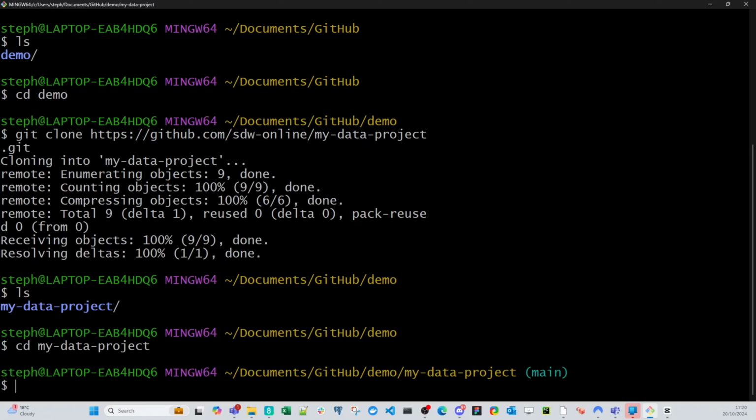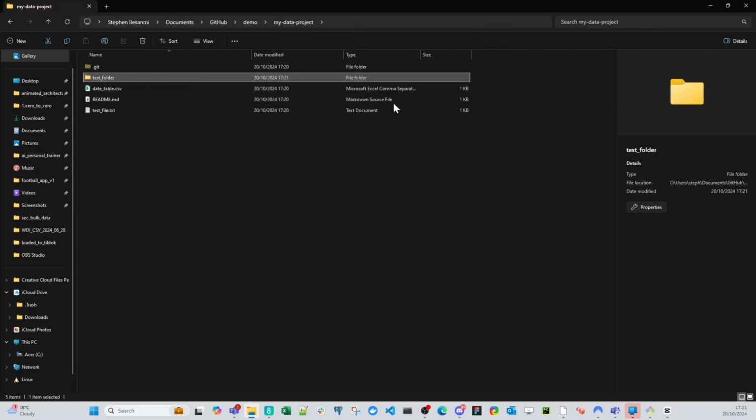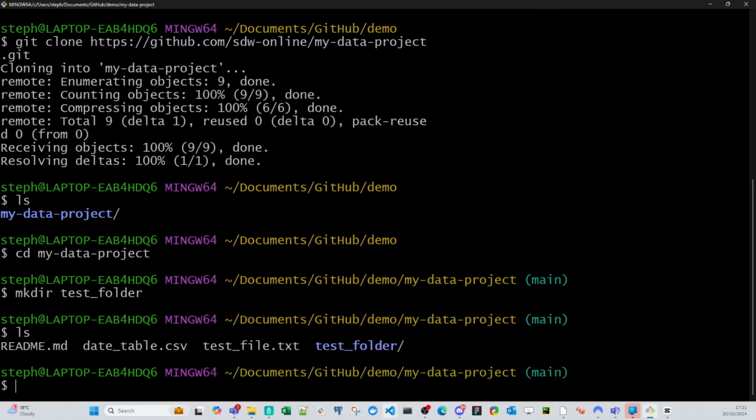If the directory doesn't exist, you can also use Git to create it. So you can use the make directory command to create a folder inside the directory of your choice.